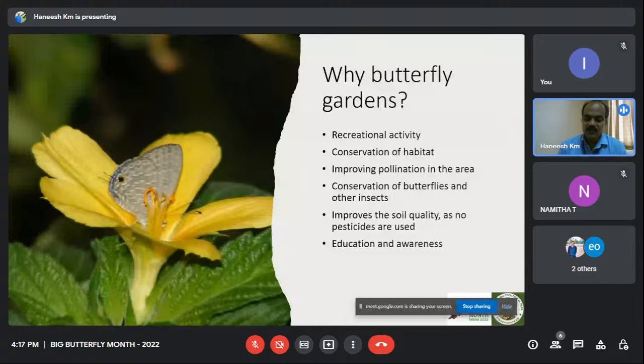Okay, not only butterflies. If you are maintaining a good garden, it will be helping the plants and the other insects also, because the butterflies are a major element in the food web. Okay. So if the population of the butterflies is improving, it will be improving the health of the entire food chain in that area.